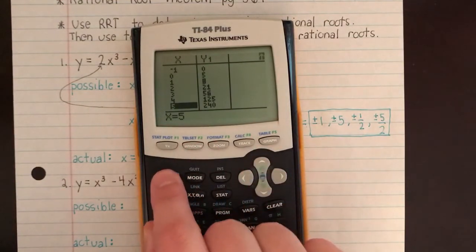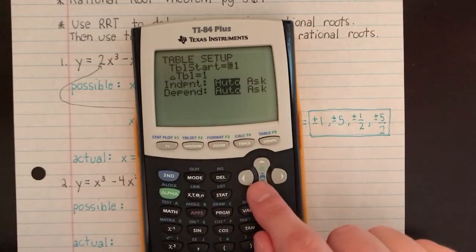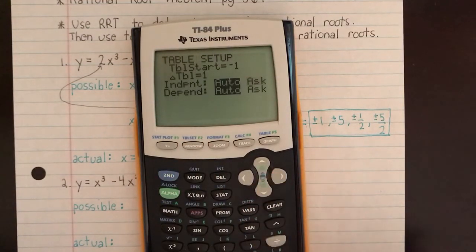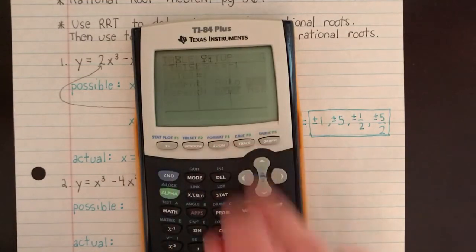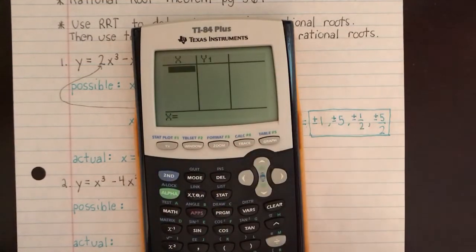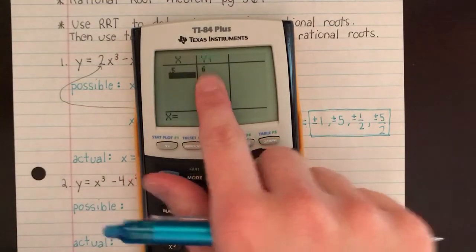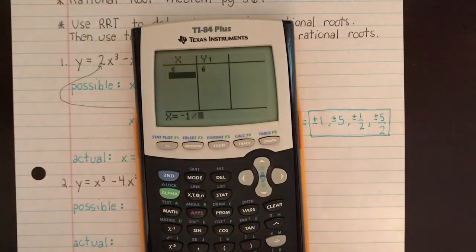So I'm going to go to second table set, and instead of independent being on auto, I'm going to hit ask. So I'm going to hit enter, and then I'm going to go back to second table. And I can type in whatever values I want here. So if I type in 1/2, it tells me the y value, which is not 0, so then I know that doesn't work.